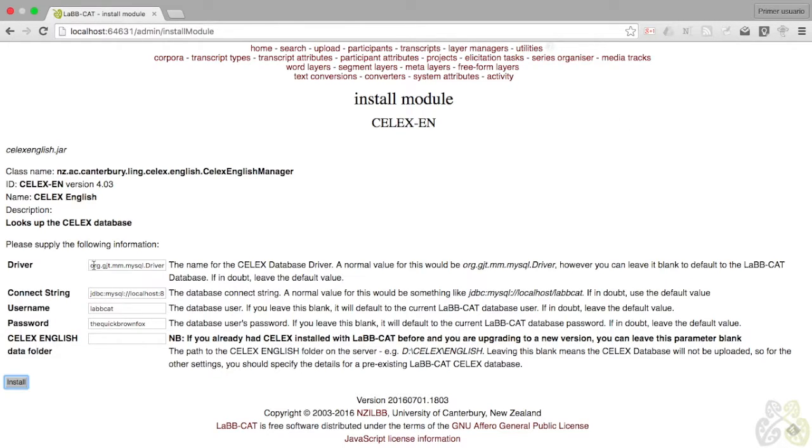Now, most of this information is already filled in, and we'll leave that as the default. The main thing it needs to know is where the Seelix English files are, the ones that you received from the LDC. Okay, once we've got the location set there, we click Install.